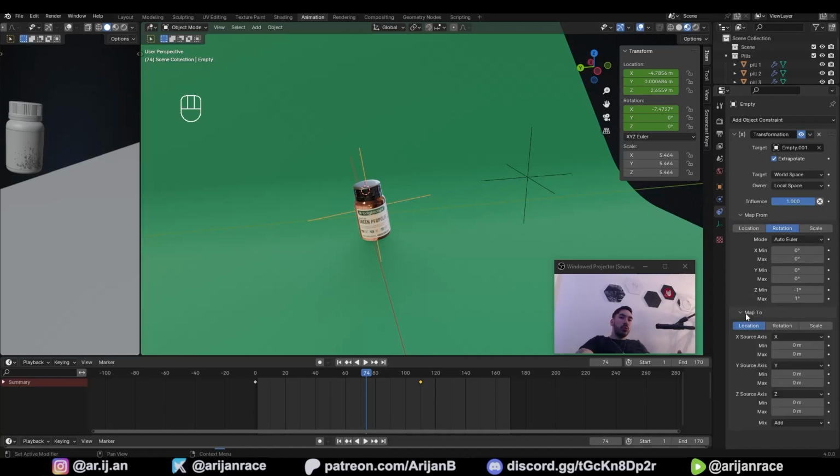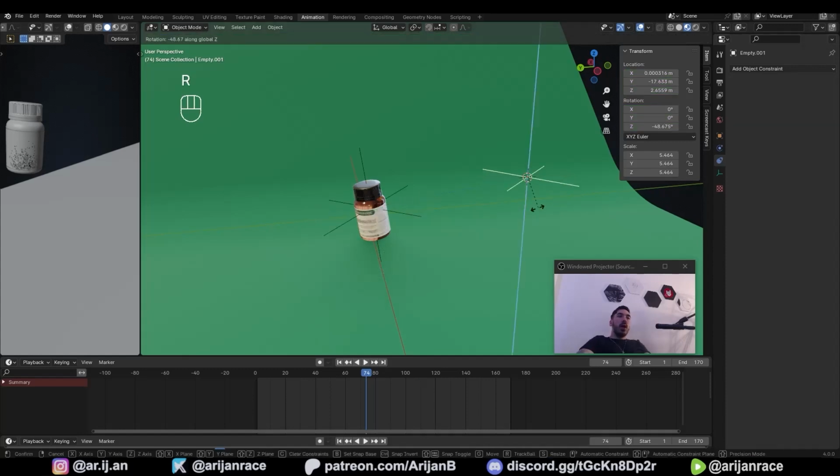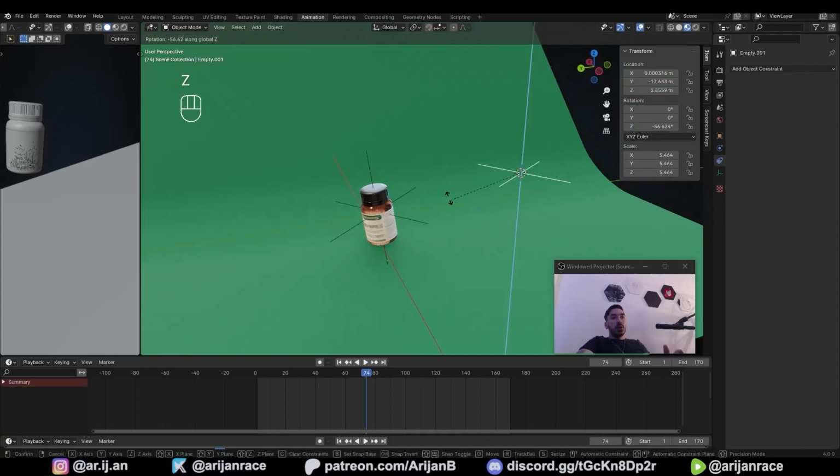Then open up map to, move to rotation, and once again we're going to set the Z minimum to -1 and the maximum to 1. Now when we rotate this empty object, the other empty as well as the bottle which is parented to it is also rotating on its local Z axis.